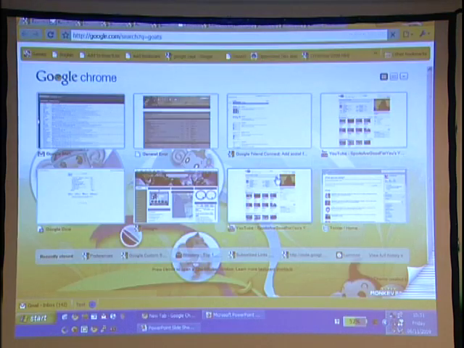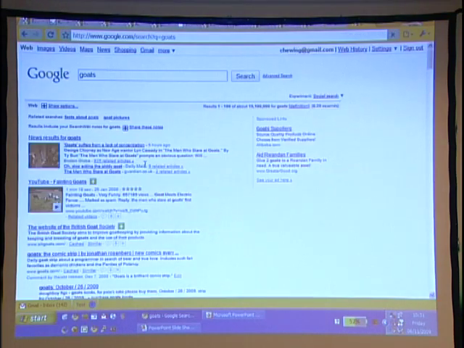Now, if we go back to the search result for goats, you'll see these little green arrows that I've added in. Who recognizes these? Who knows what these are about? OK, only a few of you. That's good, so it won't be too boring for the rest of you. Now, this is something called Search Wiki.